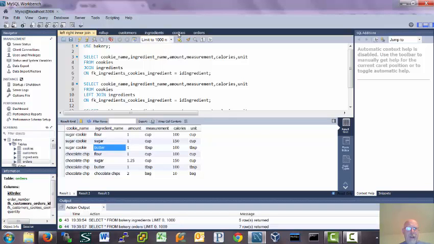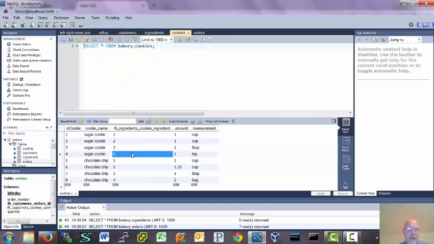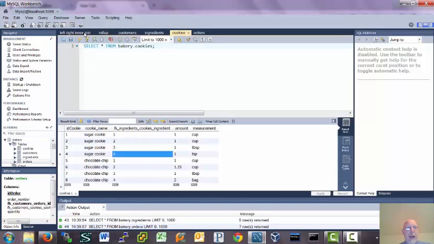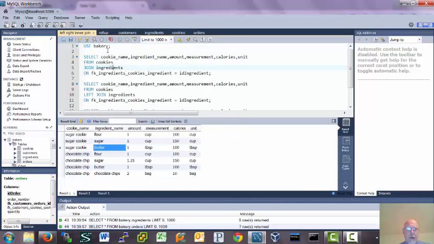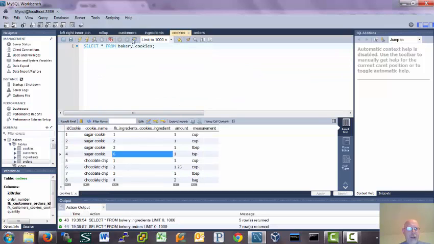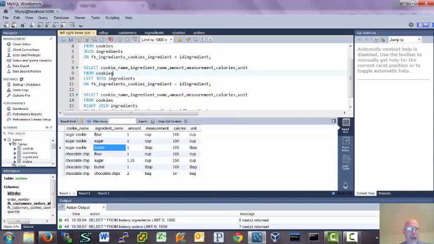Well, when it does this join, it recognizes that this ingredient 6 doesn't exist in the ingredient list and says, well, I'm just going to leave that one out. You can, however, force that ingredient to appear. So there's a cookie that has an ingredient that doesn't appear in the list. If we do a left join with cookies and ingredients, then we get that. Well, okay, so it's in a different kind of order now.